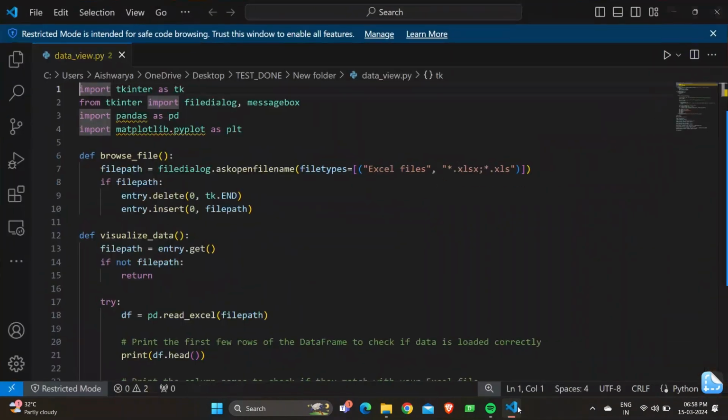So let's start with the code. So usually we are importing the libraries. The first line imports the tkinter module and aliases it to tk, allowing you to refer to it as tk throughout the code. And again, the next one, from tkinter we have imported filedialog and messagebox. This line imports the specific modules filedialog and messagebox from the tkinter package. These modules are used for handling file dialogs and displaying message boxes respectively.